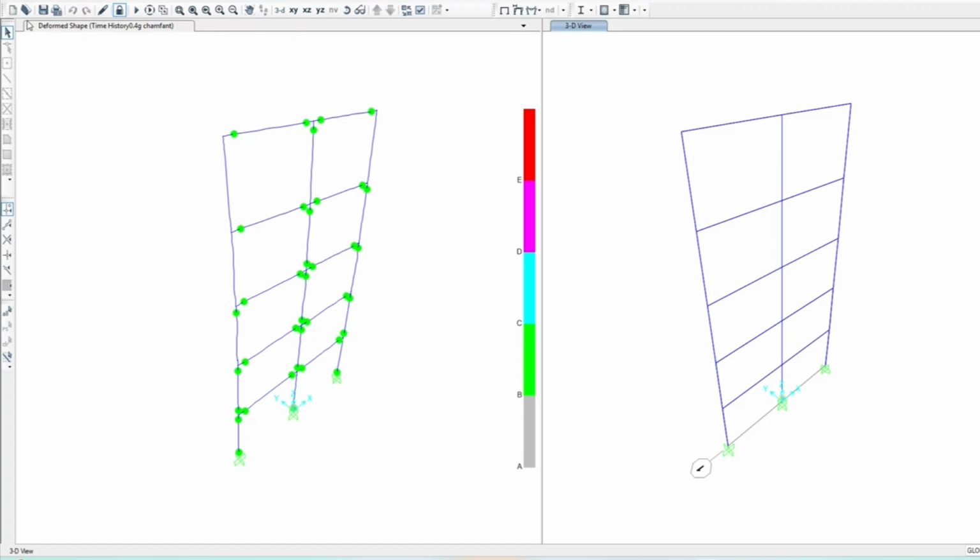So we'll start with the procedure. First, click on new model.